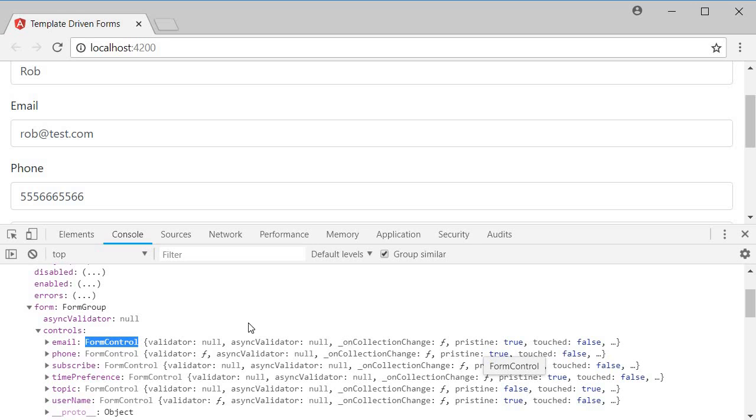I want you to make a note of these two types, form group and form control. They are the building blocks of reactive forms. Now you might have a question. If they are the building blocks of reactive forms, why are they present in template-driven forms?